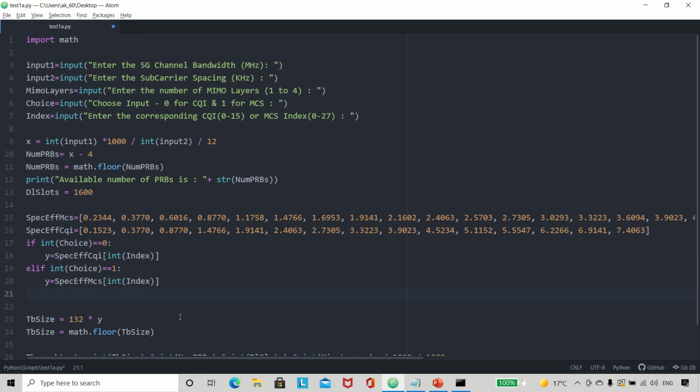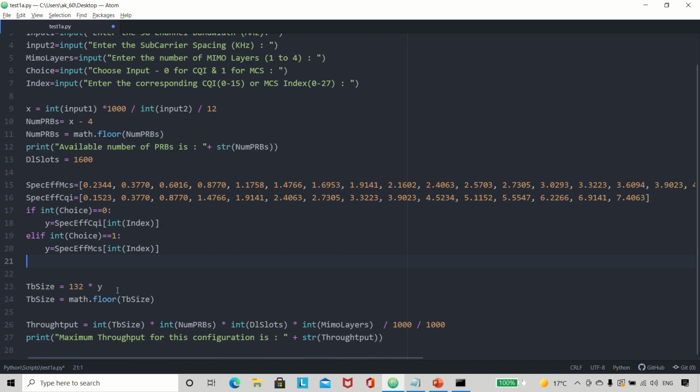Now if we have this, for instance, then we multiply this with y, we have this value as well, and over here TB size, we have the number of PRBs, so everything should be fine. Let's try and run this code and see how it looks like.